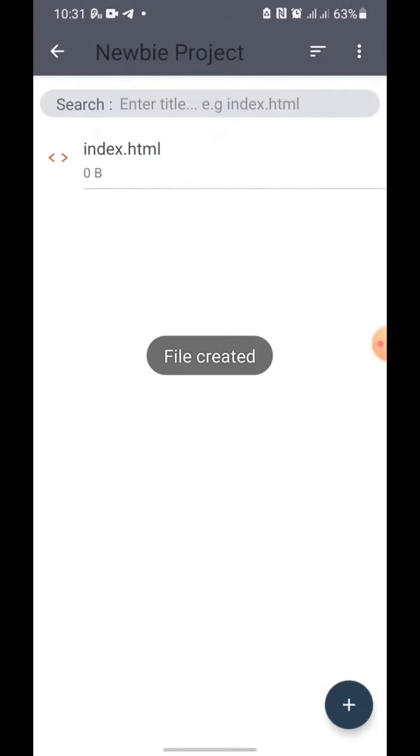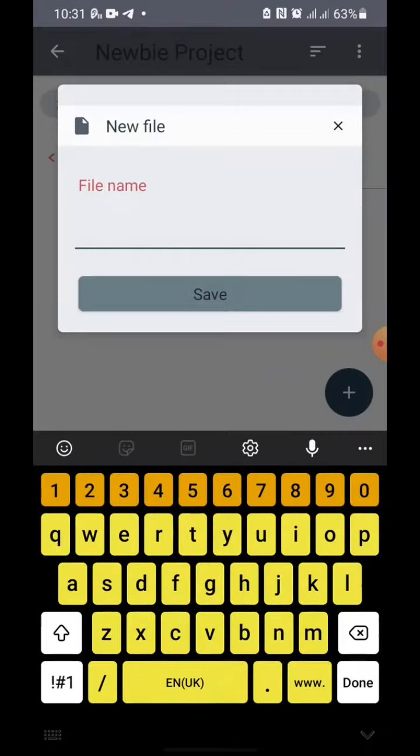The next thing we are going to create is our style sheet, which is CSS. You will understand this later. Let's call it style.css. You can put anything at the front, but make sure that it ends with .css.